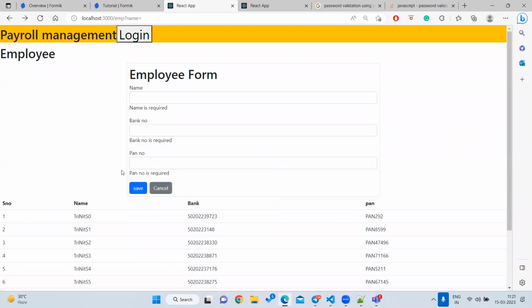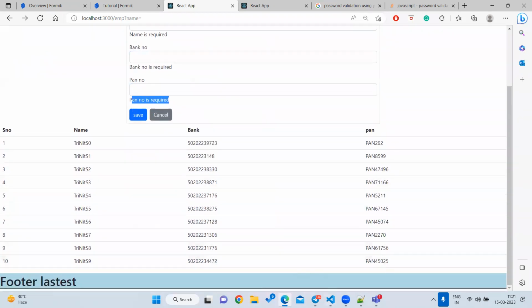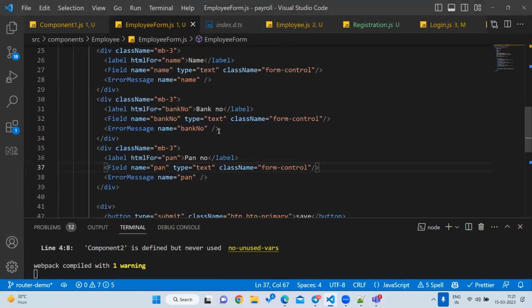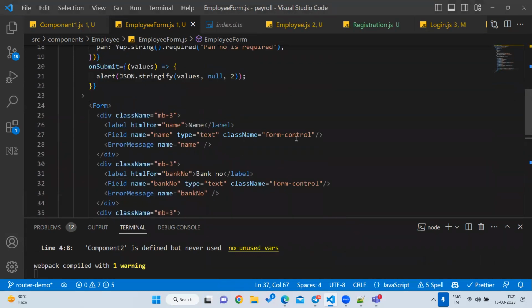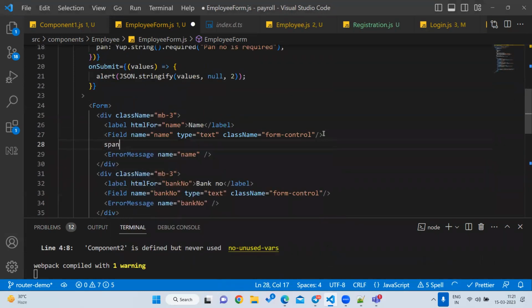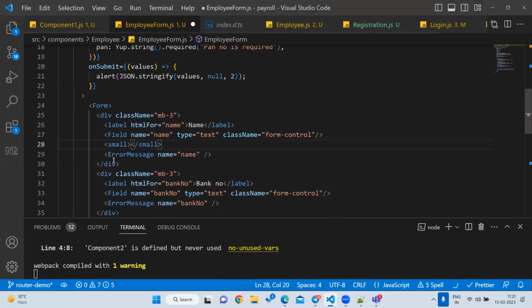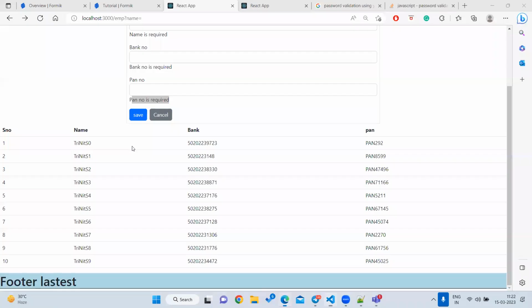See, now I'll click here and I click outside. "Bank number is required." Suppose we are showing this error message, but how do we want to display it? We want to display it in red messages. So let us take one simple span element, or you can take any small tag. Whatever error message you are having, simply cut it here and add it. And you can add className equal to text-danger. Let us try to style it here.